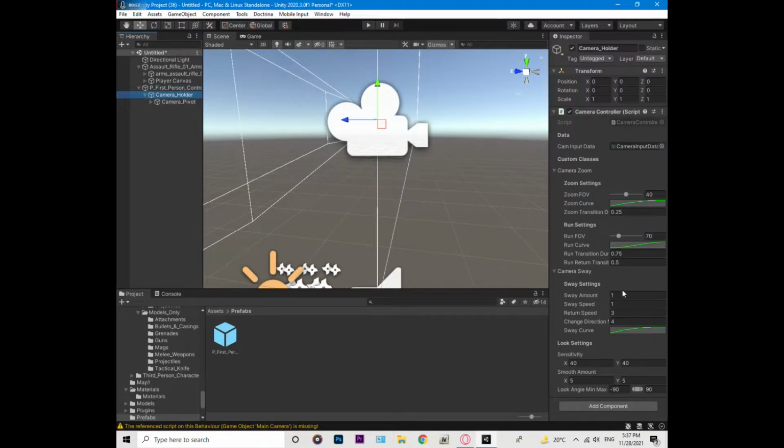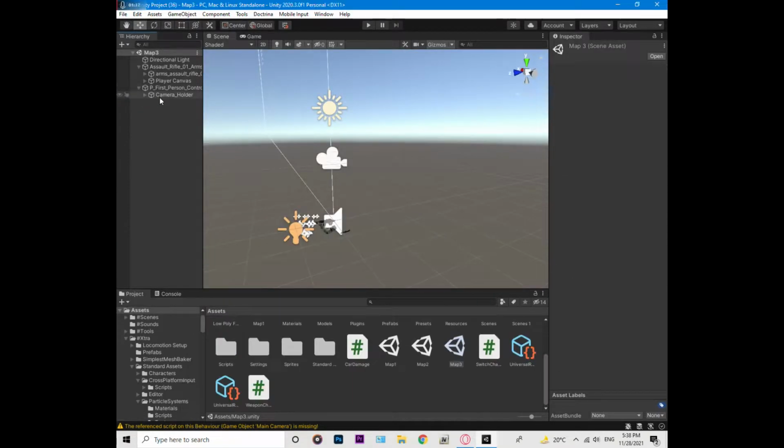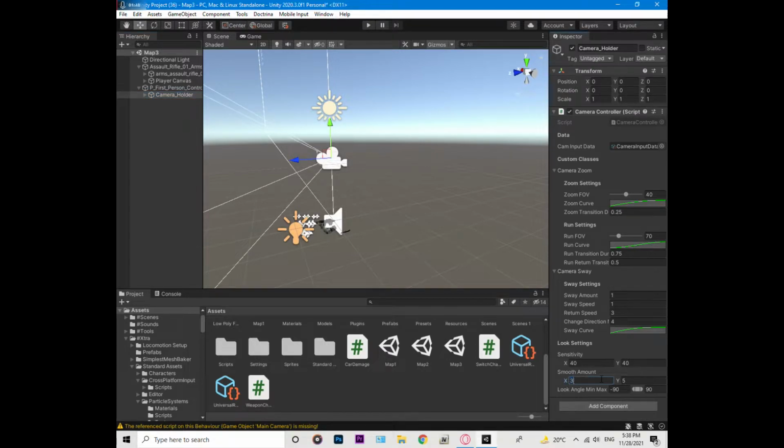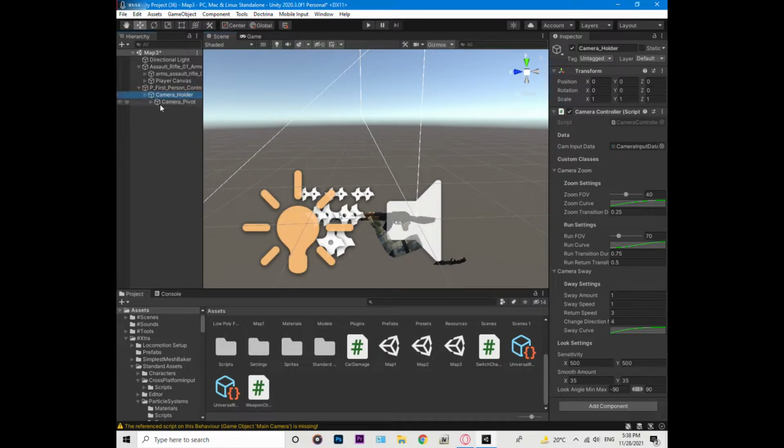Now next up, we're going to be tweaking the values of the camera. Make sure that you guys save this scene. If you don't, you'll actually lose all of the things you have created, so make sure you save. Alright, so now we're going to be tweaking the values of the camera. Make sure to put the smoothing amount to 35 and the sensitivity to 500, because the normal sensitivity is so slow, it moves like a turtle.